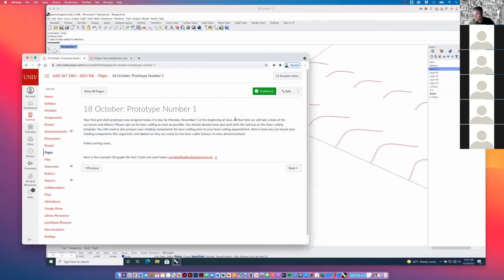Again, I'm video recording this and I'll post that soon. You should already have your grid shell ribs laid out on the laser cutting template, or if not, you're really close, just a couple steps away. You'll also need to prepare your shading components for laser cutting prior to your laser cutting appointment, which you're setting up this week or next week. Here's how you can lay out your shading components flat, organized, and labeled.